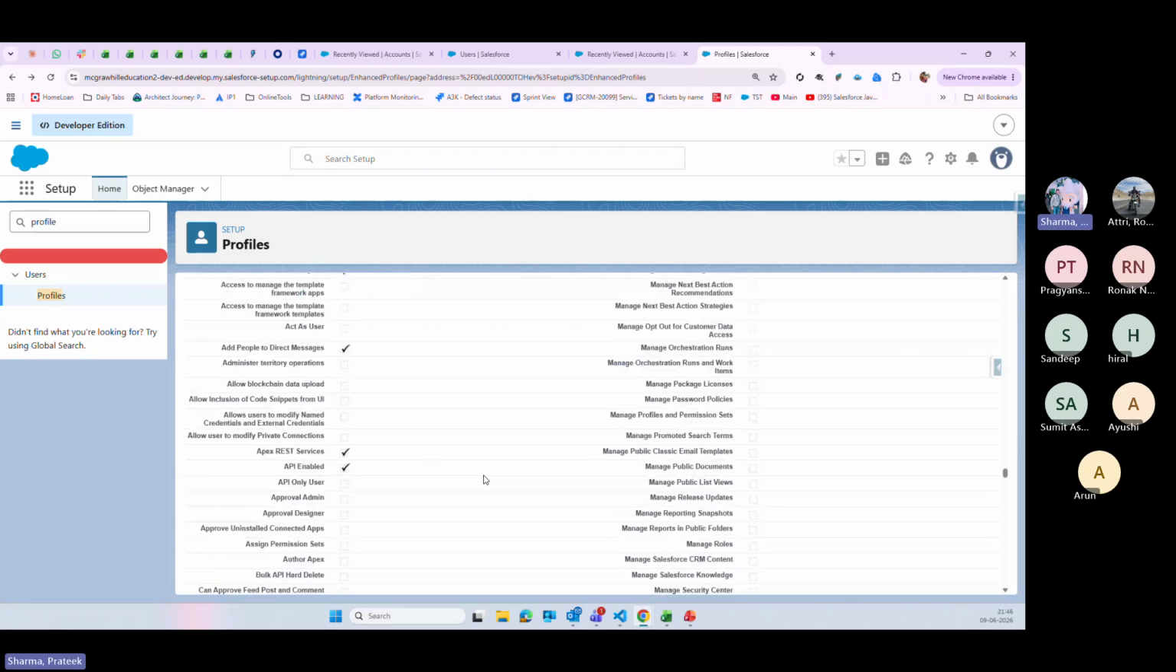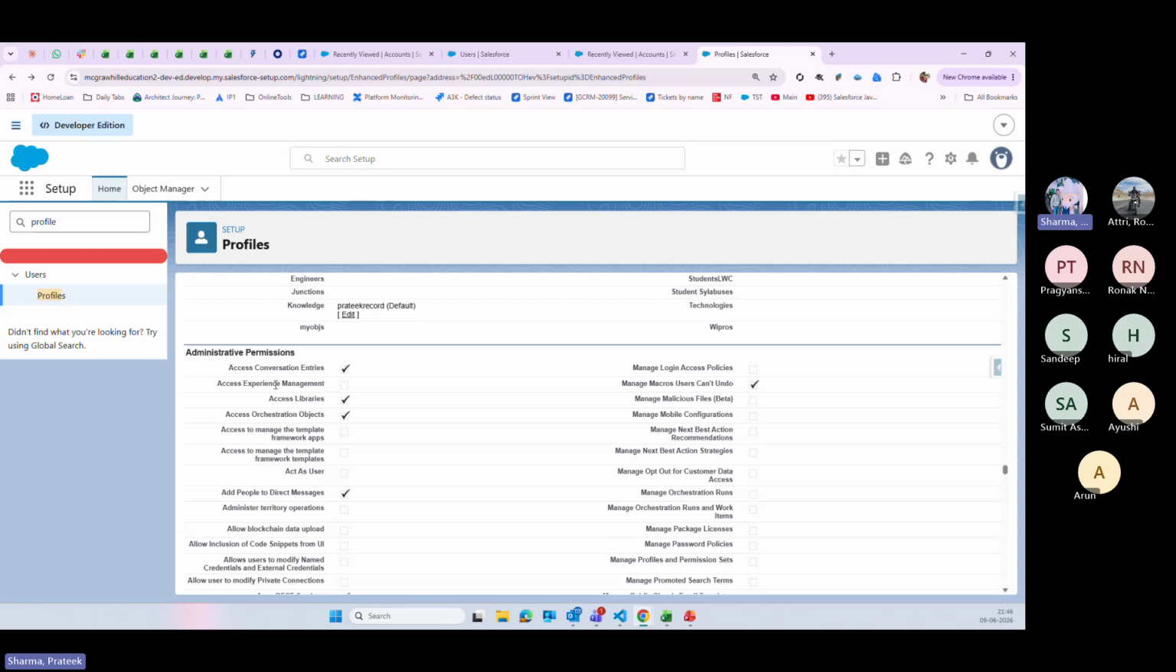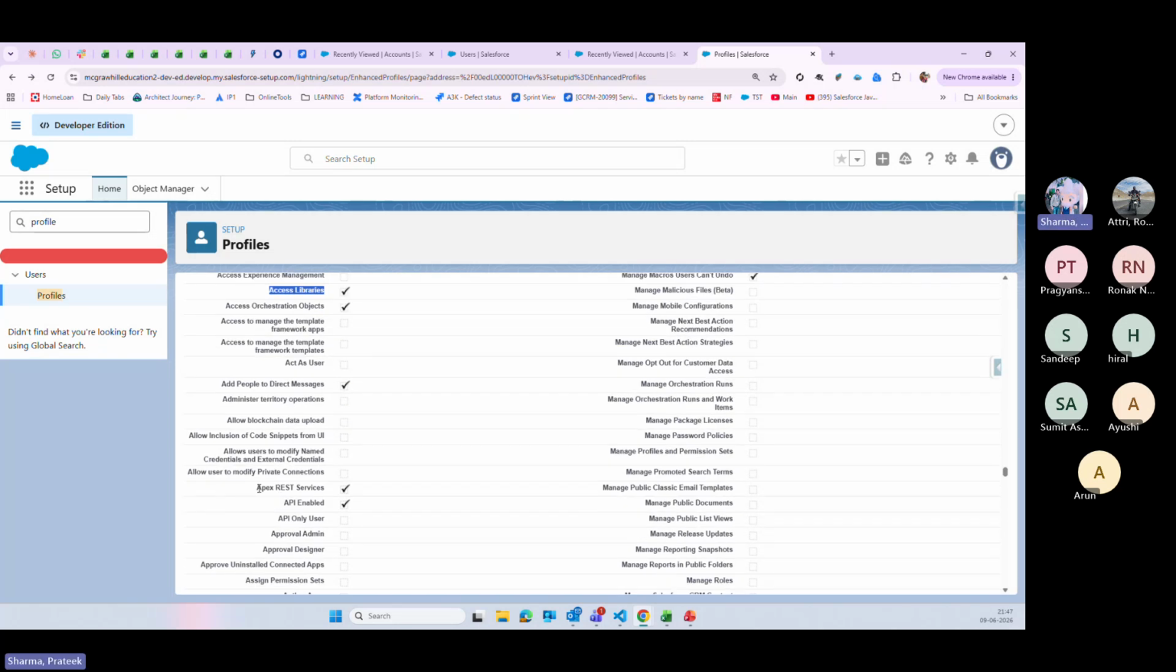There are some administrative permissions and general permissions. Administrative permissions, like there are multiple things we have in a Salesforce org. Let's say there is a library object in Salesforce, and if you want to give access to that library object, you can have it checked. If you want to give that access, there are multiple other things.